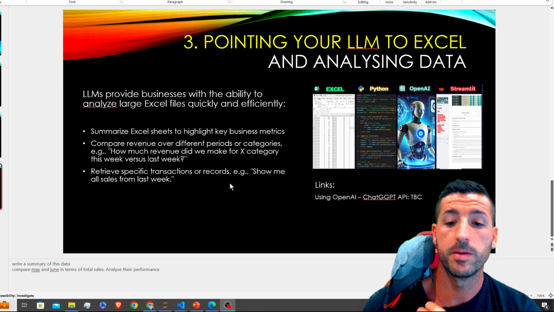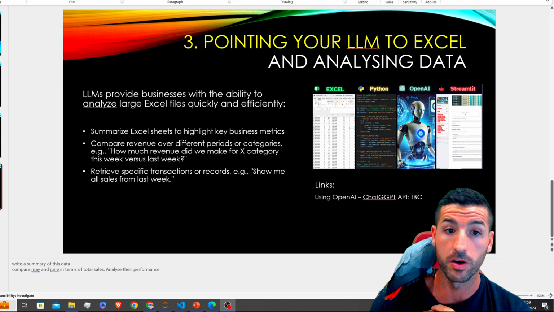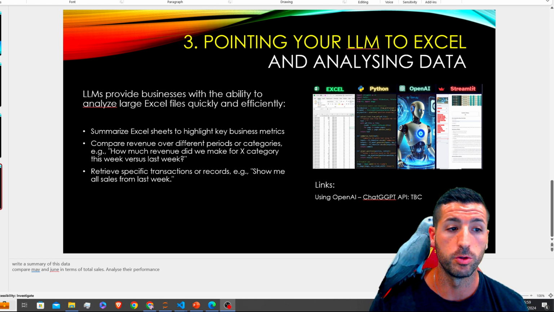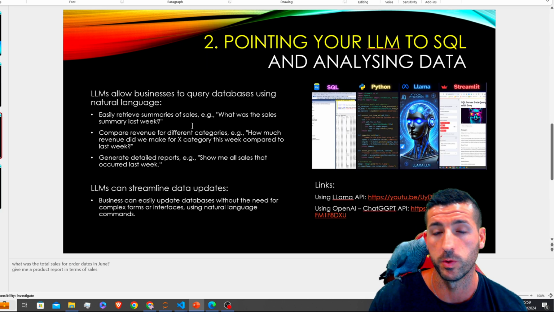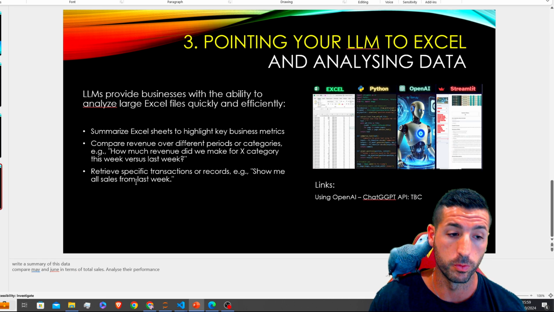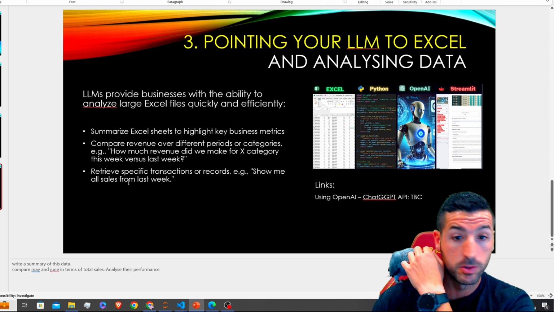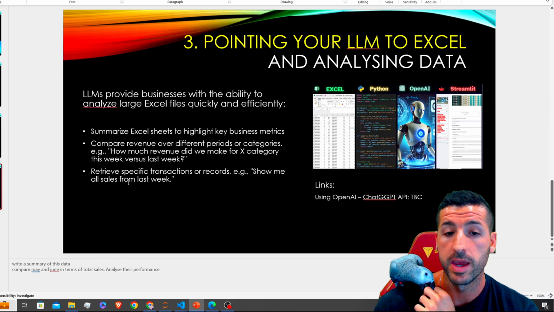Right, so in summary, these are three of the main applications that I think every data scientist should know how to create. The first one is to point your LLM to text. The second one is to point your LLM to SQL. And the third one is to point your LLM to Excel. These are all going to replace day-to-day tasks that you're probably running as ad hocs or as main reports.